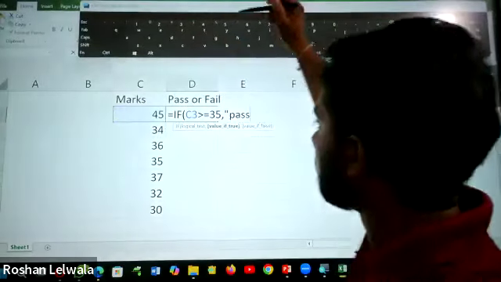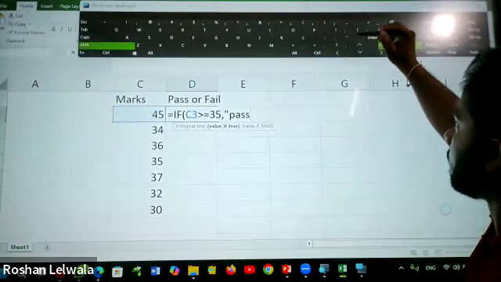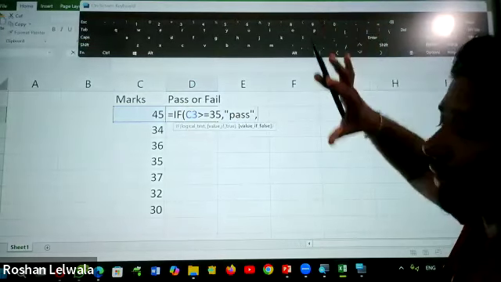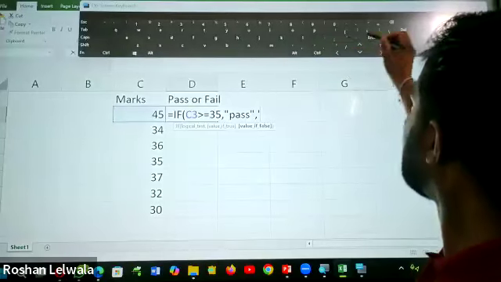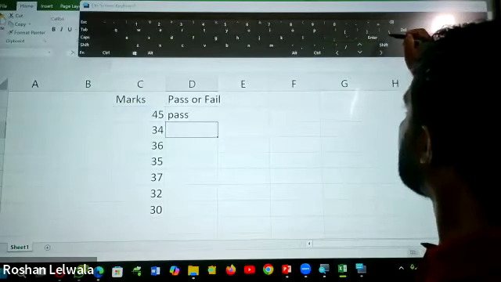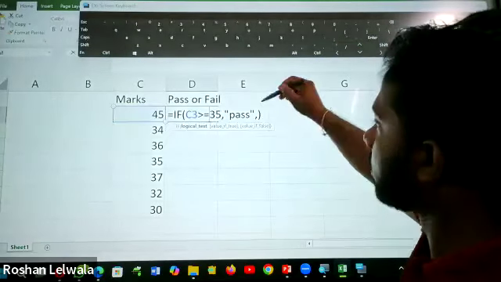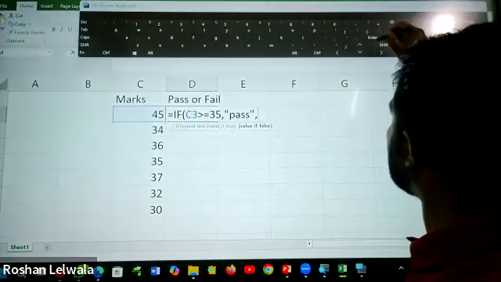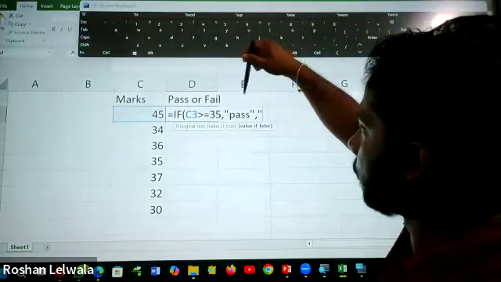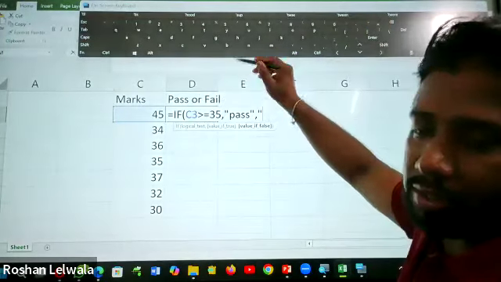Pass. Then that is the true value. Then what is next? Next is the fail. What's next? Next is fail. We have to provide this in a course.